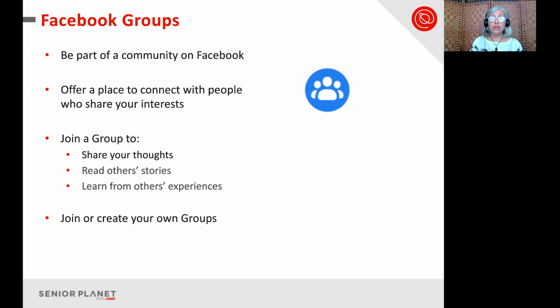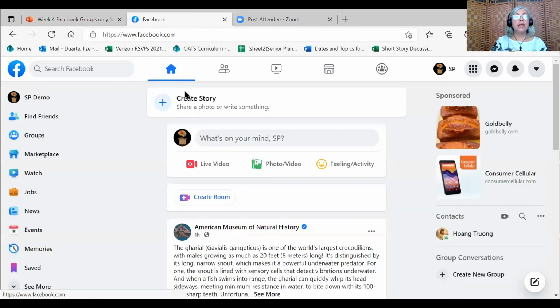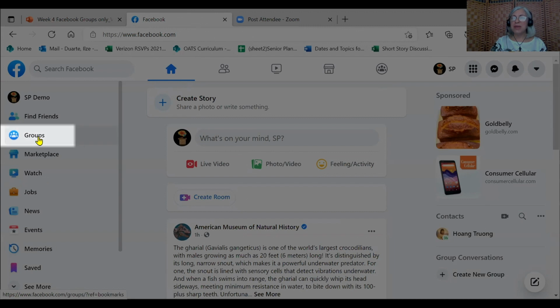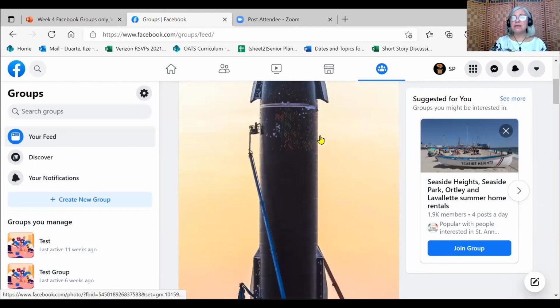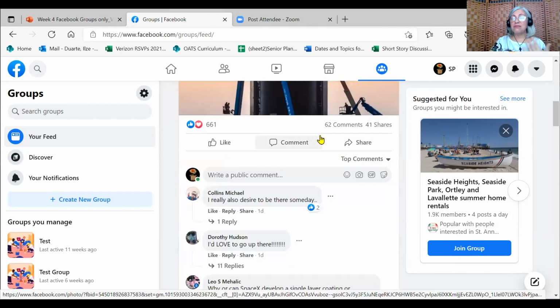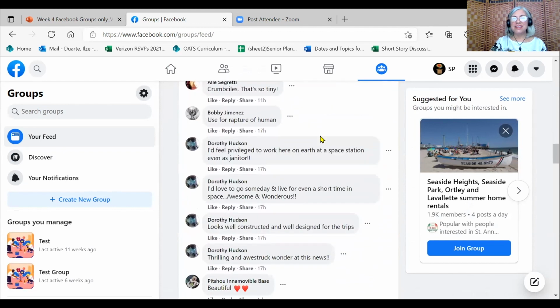Before we start talking about creating a group, though, let's go back to the Facebook account that I'm using as a demonstration account, so you can see how it goes when you want to join a group. So we're going to go back and I'm going to click on the home button and I will see groups on my left. So if I click there, I see that I already see on my feed recent activity and groups that I may have read about.